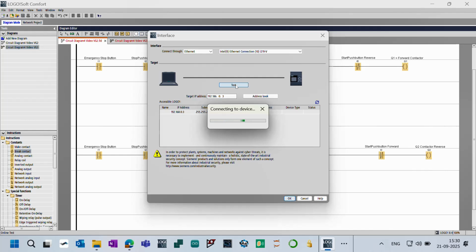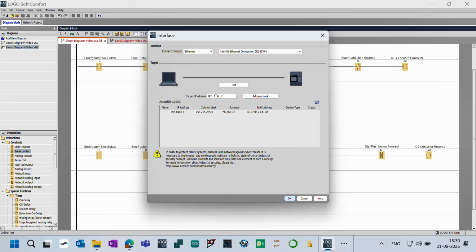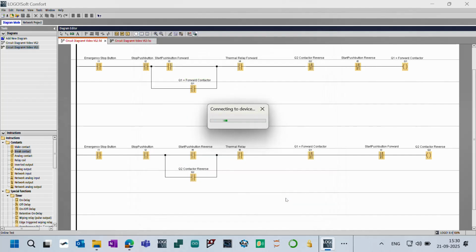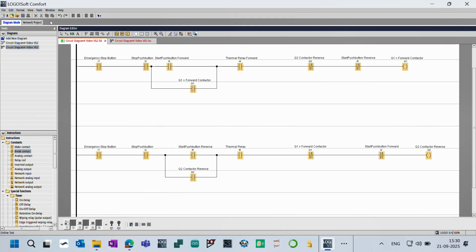What is on the PLC? On the PLC, it's 192.168.0.3 with subnet 255.255.255.0. So we have to change the IP address again. So we should write 192.168.0.3. Now test it. So now it's trying to connect to the PLC. You can see here, now it's connected to the PLC. Now click OK. Now it has been connected to the PLC.